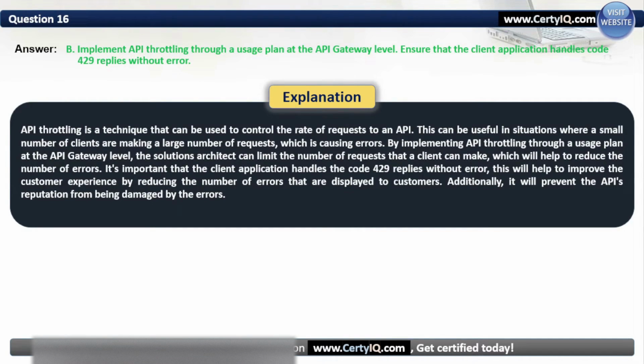API throttling is a technique that can be used to control the rate of requests to an API. This can be useful in situations where a small number of clients are making a large number of requests, which is causing errors. By implementing API throttling through a usage plan at the API Gateway level, the solutions architect can limit the number of requests that a client can make, which will help to reduce the number of errors.